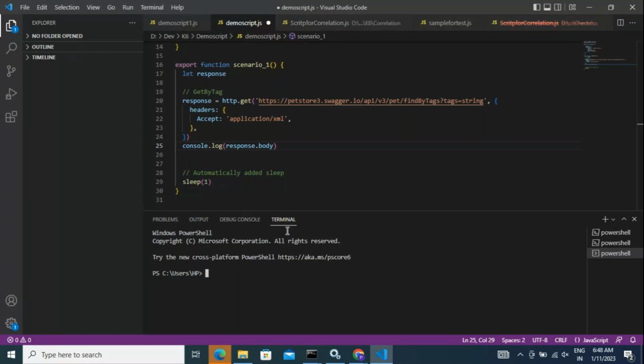So all my scripts are stored in this folder. So I'll go to this.